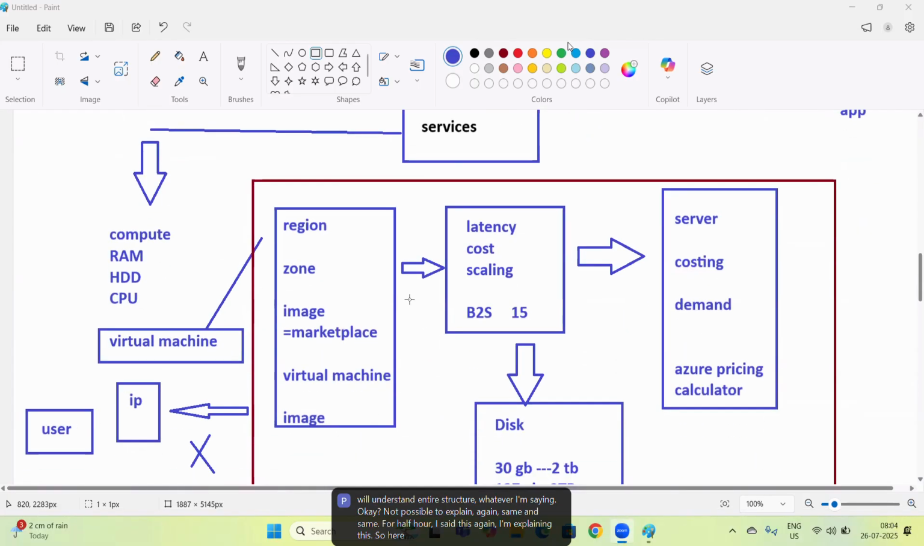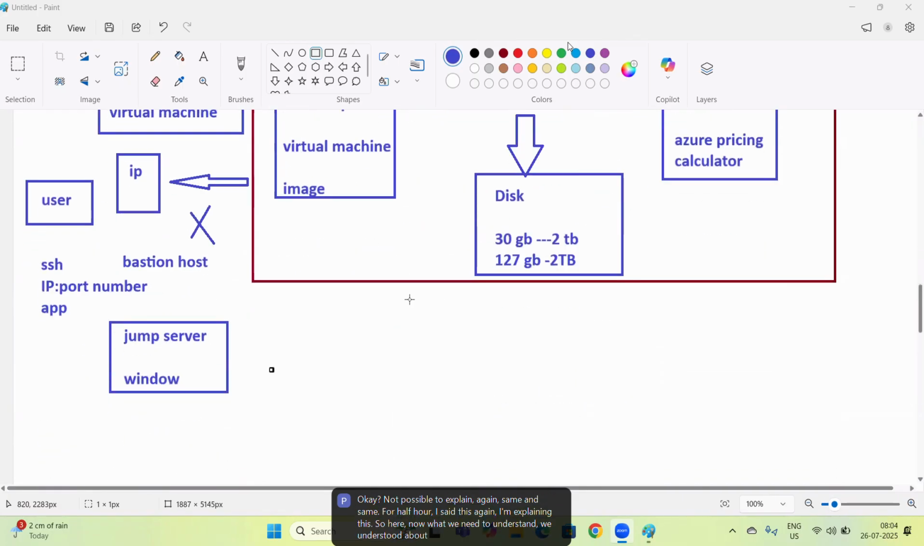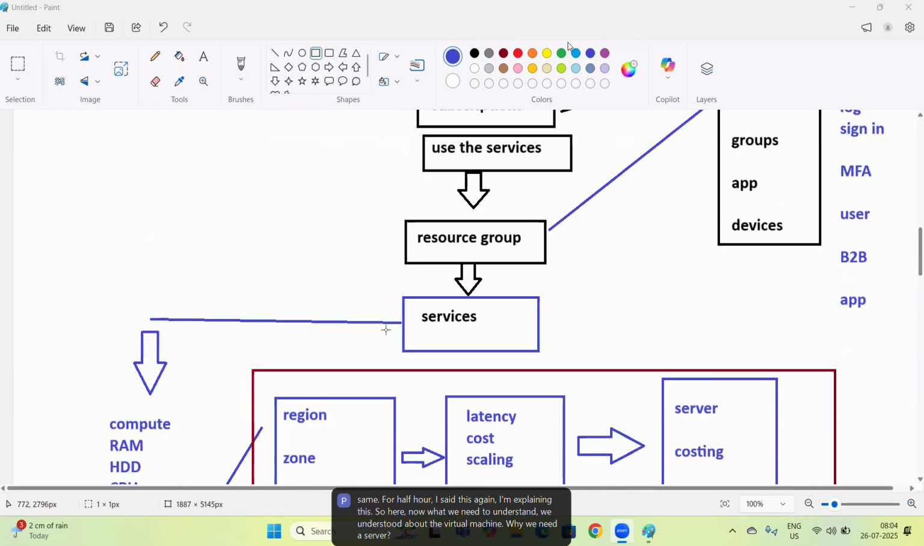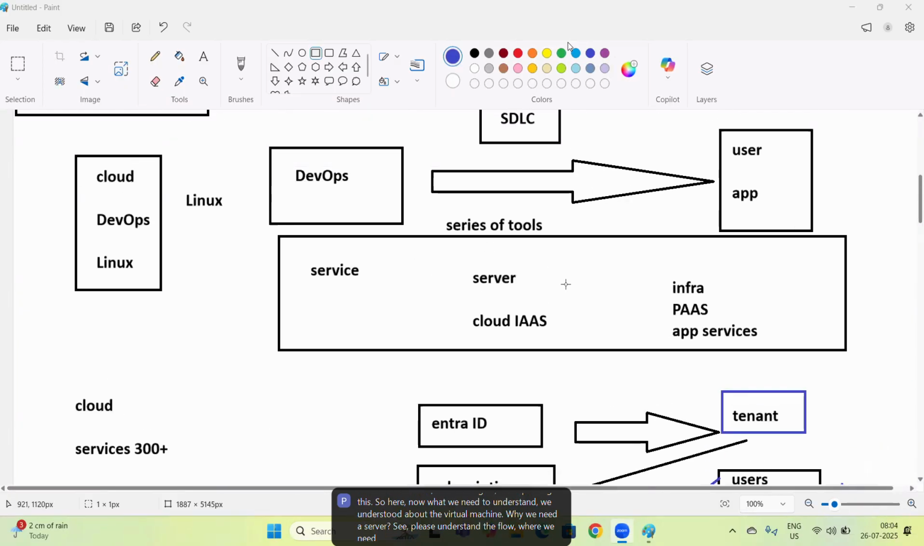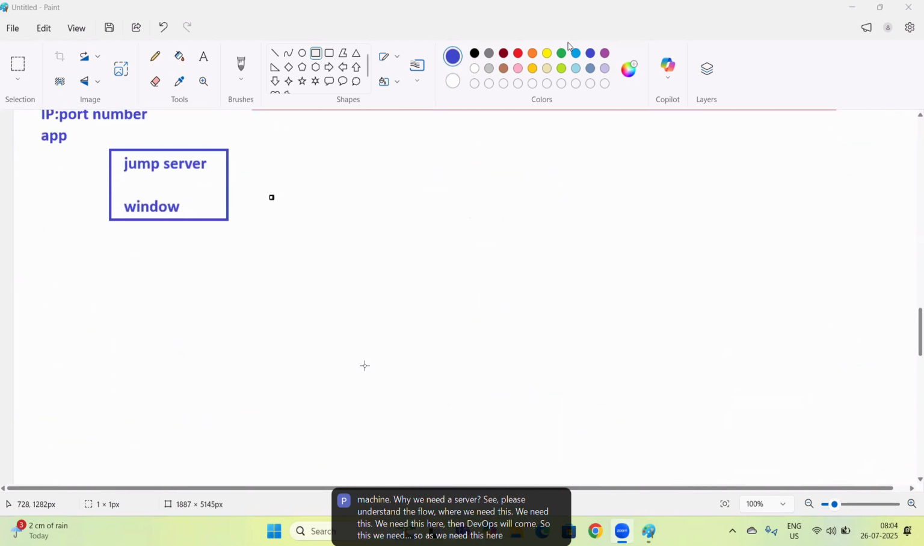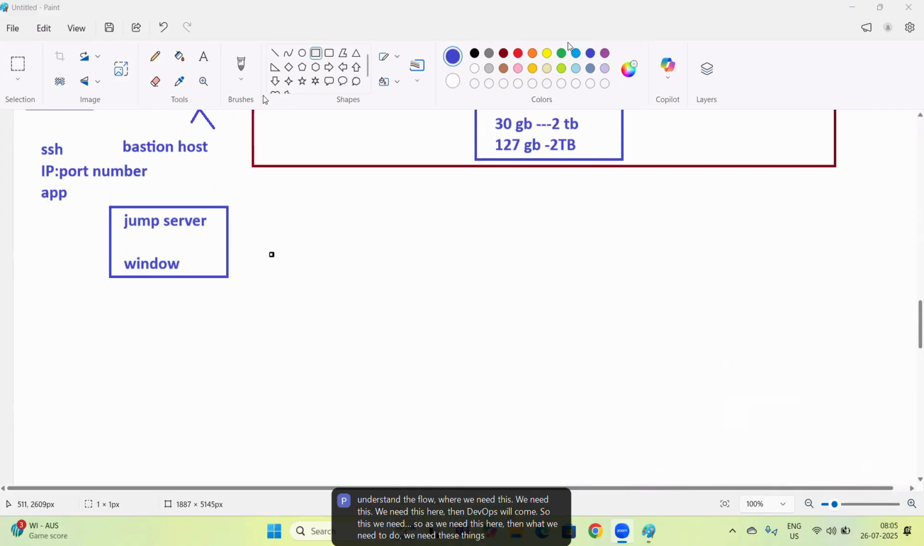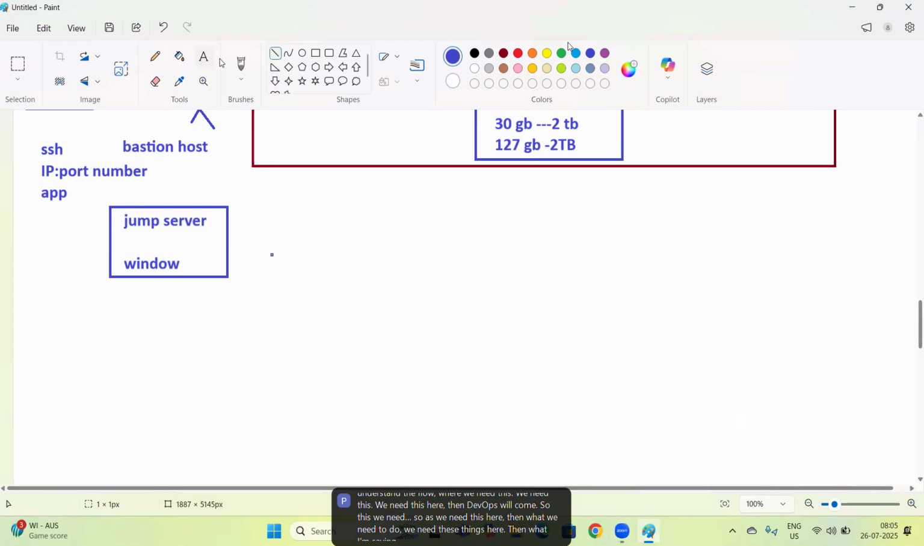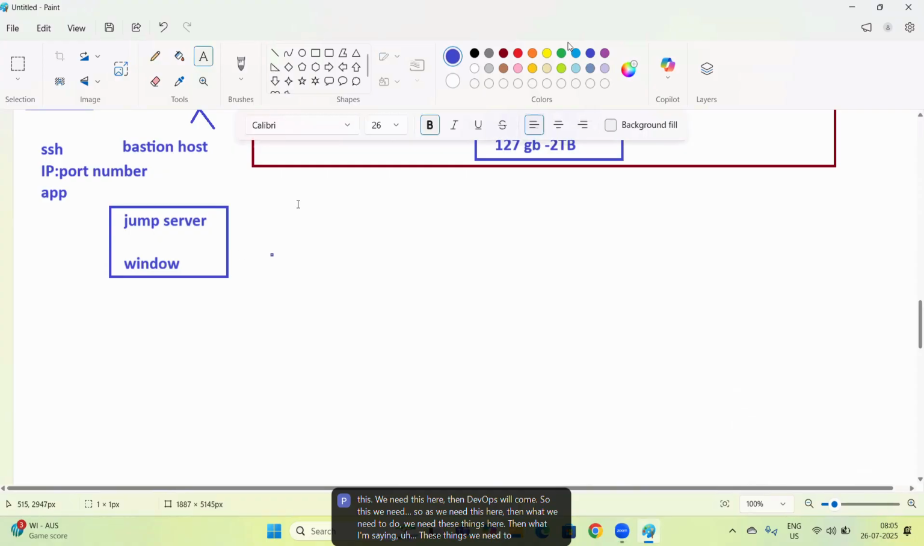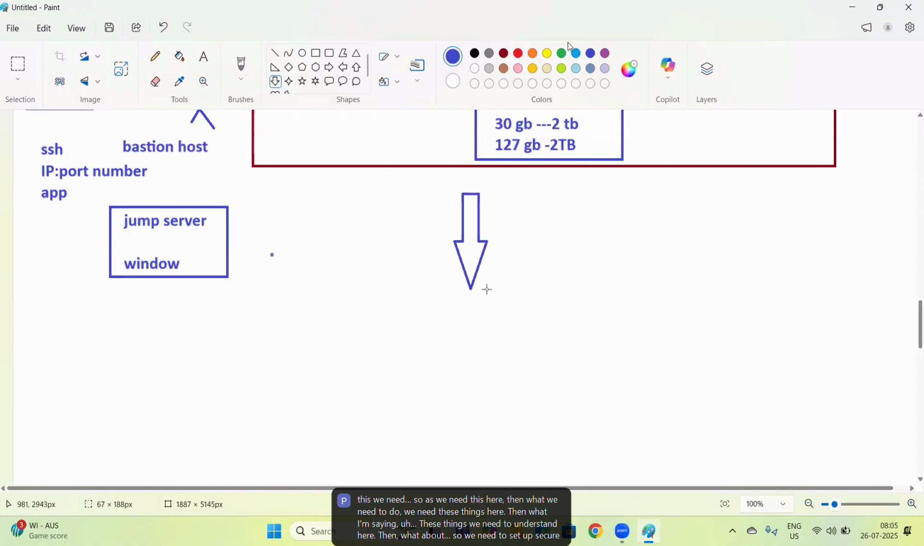So now what we need to understand, we understood about the virtual machine. Why do we need a server? Please understand the flow. Where do we need this? We need this here, then DevOps will come. So as we need this here, what do we need to do? We need these things here. Then we need to set up secure communication.